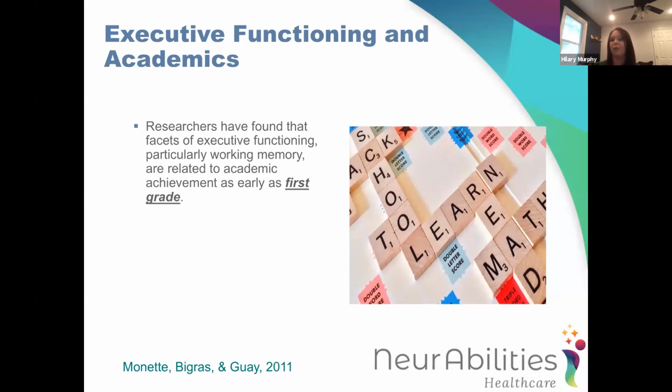And this is oftentimes the child who will come in and their reading scores are fine, but they'll say, I have to reread things several times just to understand what's going on. Or I get to the end of the page and I don't know what I was reading. I kind of lost my place. It's because there's an executive functioning deficit.